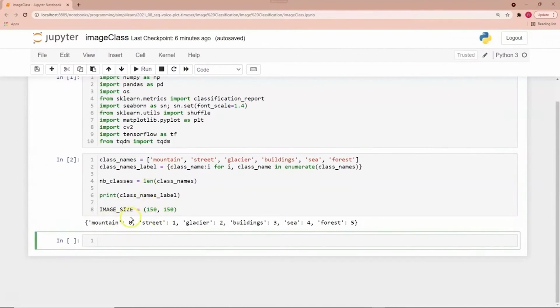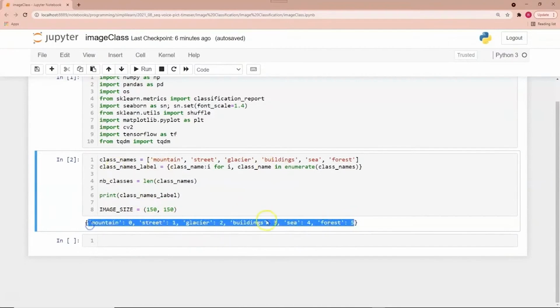And so you can see here we have mountain equals 0, that's what this class name label is, street equals 1, glacier equals 2, buildings equals 3, sea equals 4, forest equals 5. Now, we did this as an enumerator, so each one is 0 through 5. A lot of times we do this instead as 0, 1, 0, 1, 0, 1, so you have 5 outputs and each one's a 0 or a 1 coming out.